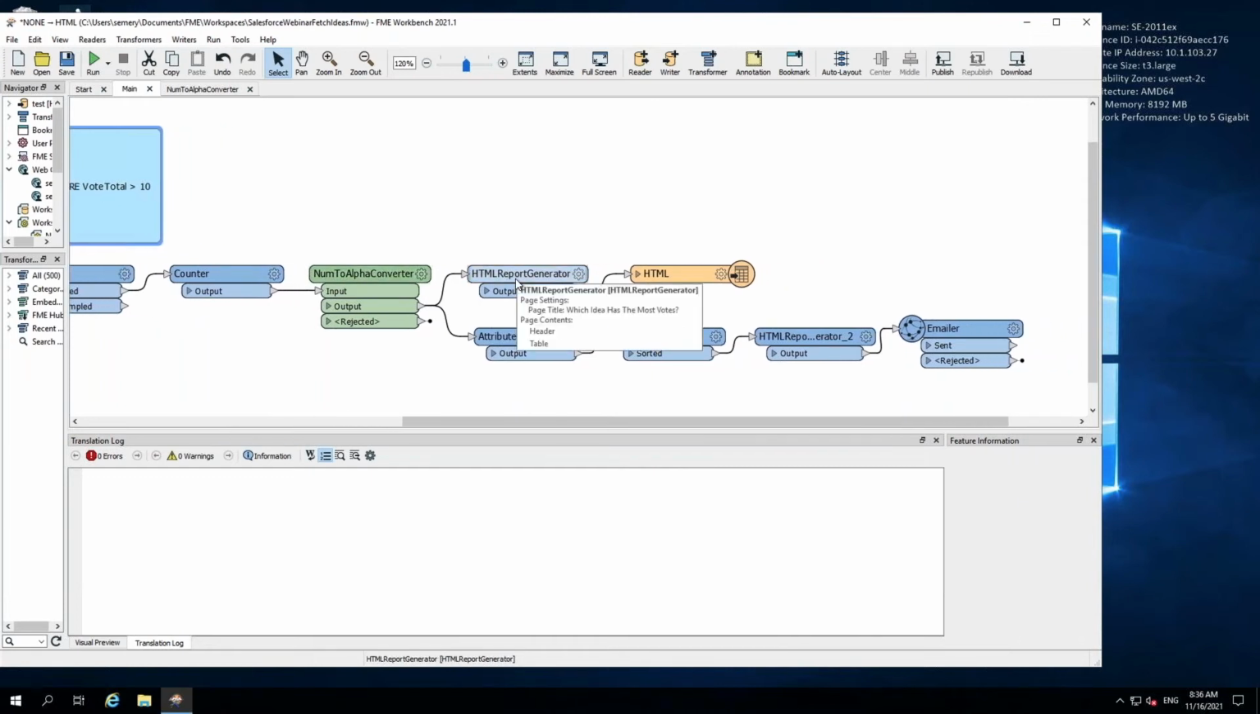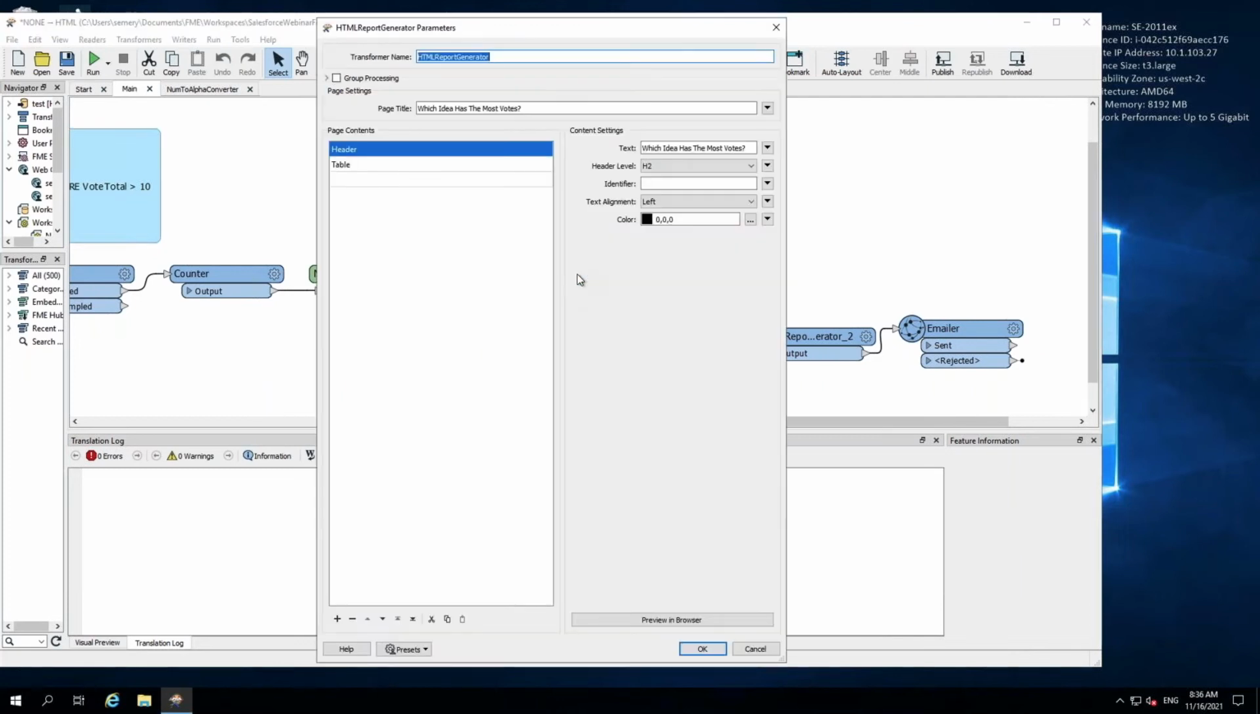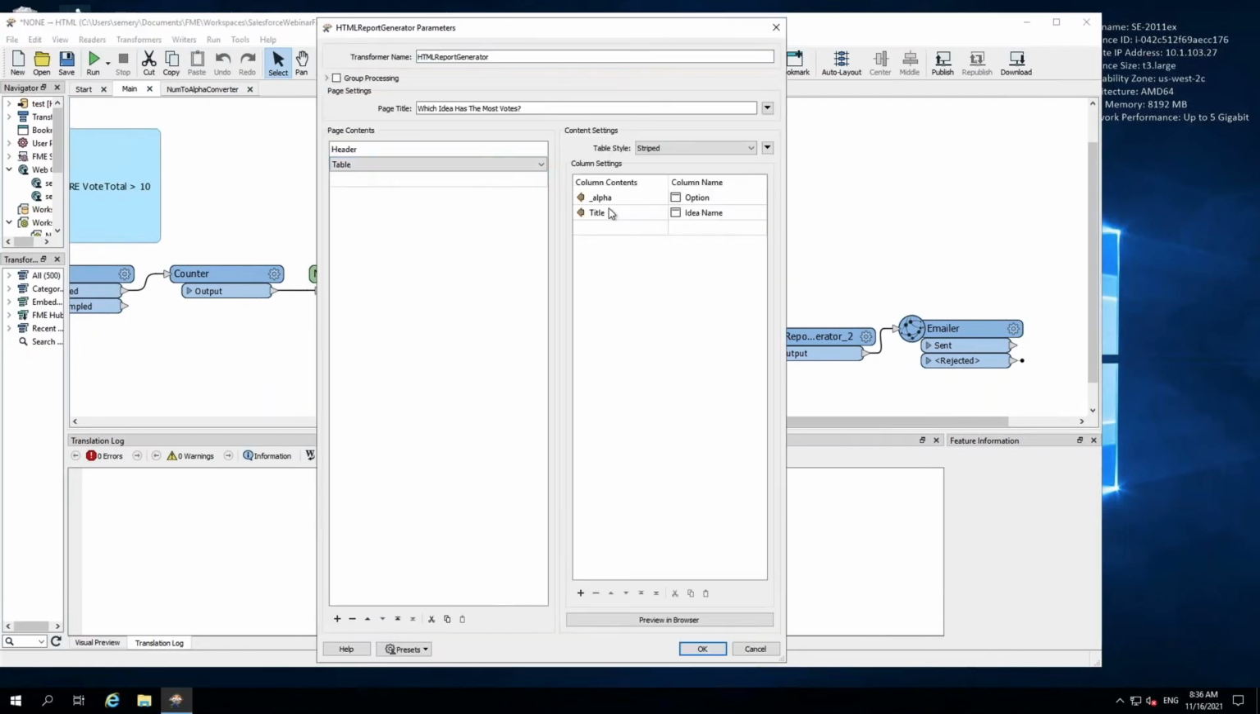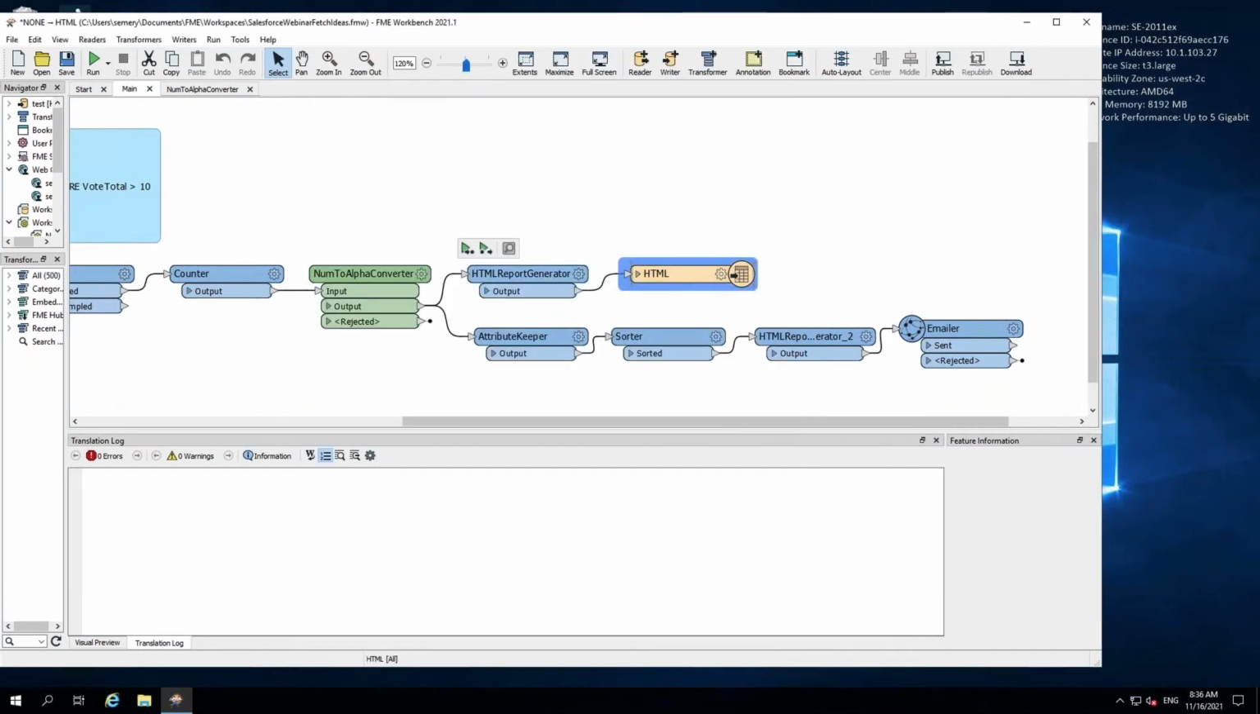After that, I use this HTML report generator, which is super easy. You just fill out what fields you want, and it'll automatically make an HTML page for you. And I used a writer there. So that is what's going to be directly streamed back to the user using the data streaming service on FME Server.